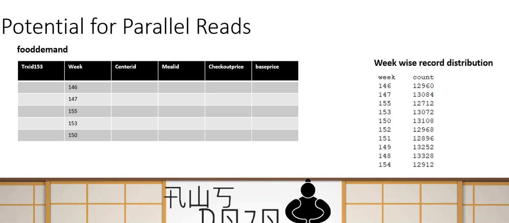Here in this table, I find the week field. You see here, 146, 147, 155. The week field is something where I see I have potential to do parallel reads. The reason being, if I look at the record distribution week-wise, it is pretty much consistent. It's roaming around 13,000 records, so I have a total of 13,000 records per week. So the number of records per week are quite balanced and evenly distributed.